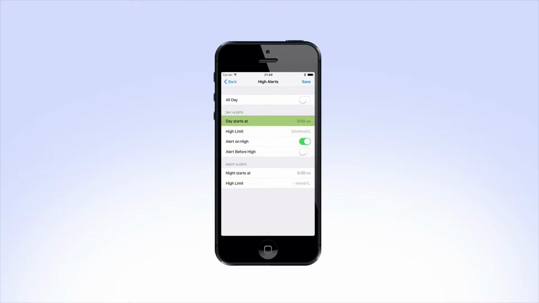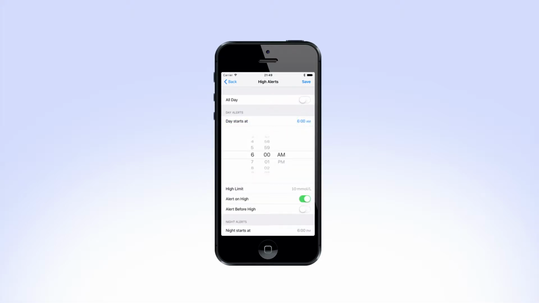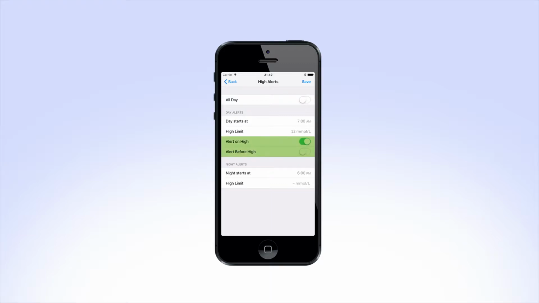Here, you can change the time you want your day to start by tapping on the time and scrolling to the time of your choice. Next, tap on High Limit and select the limit you would like to be alerted. Now you can select what type of high alert you'd like to receive when you reach the high limit. To select an alert, use the slider to turn it on.